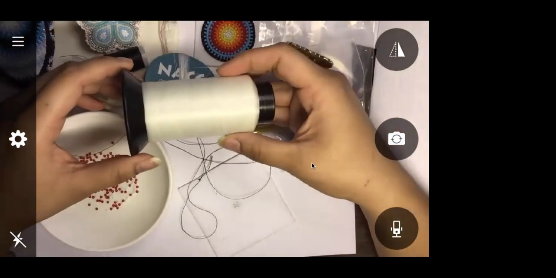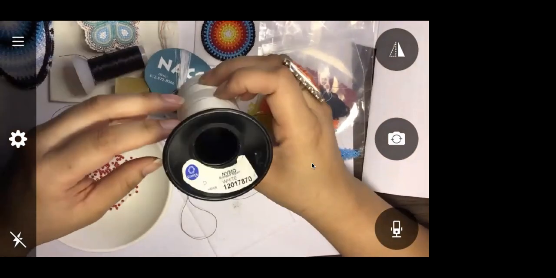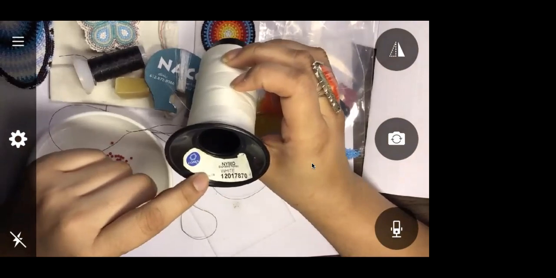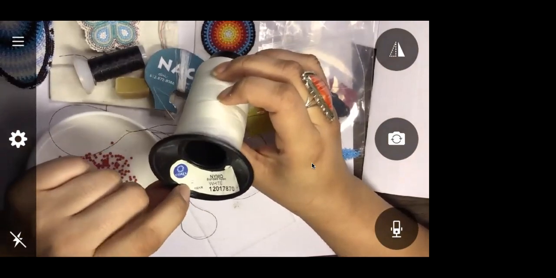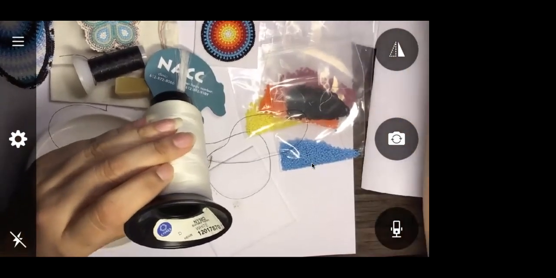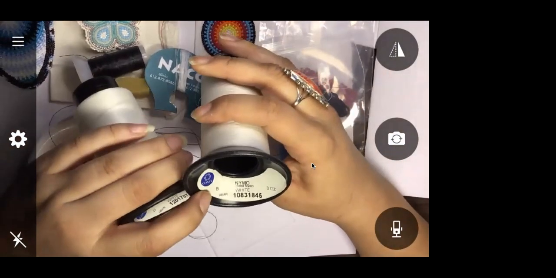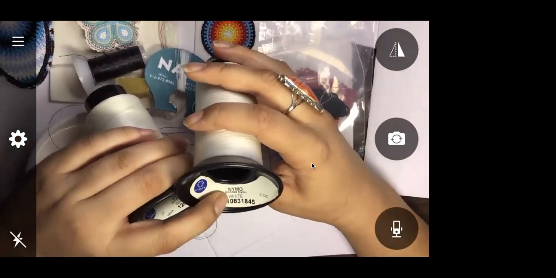This is a big cone. I use these ones. The brand is Nymo, white, and this is size D. I also can show you the difference. This is another cone that I use, and this is a size B, Nymo white.